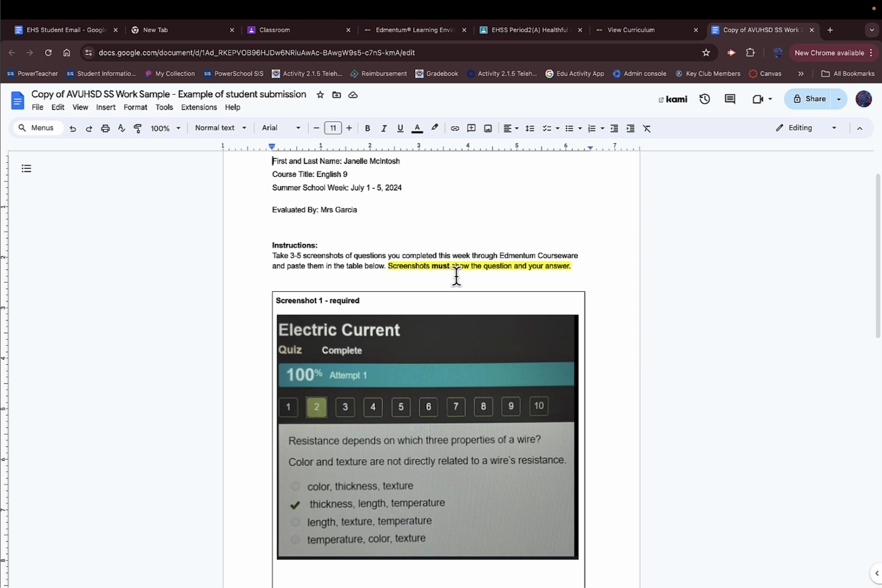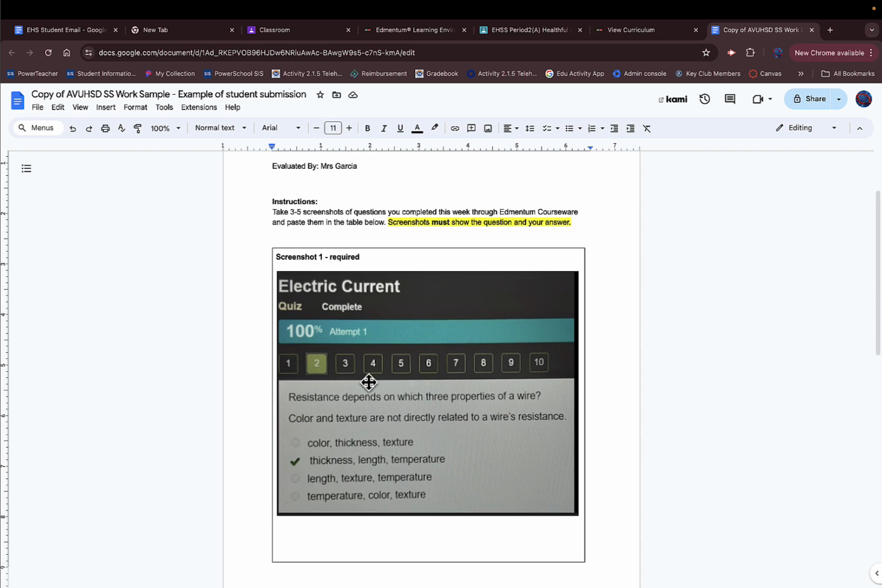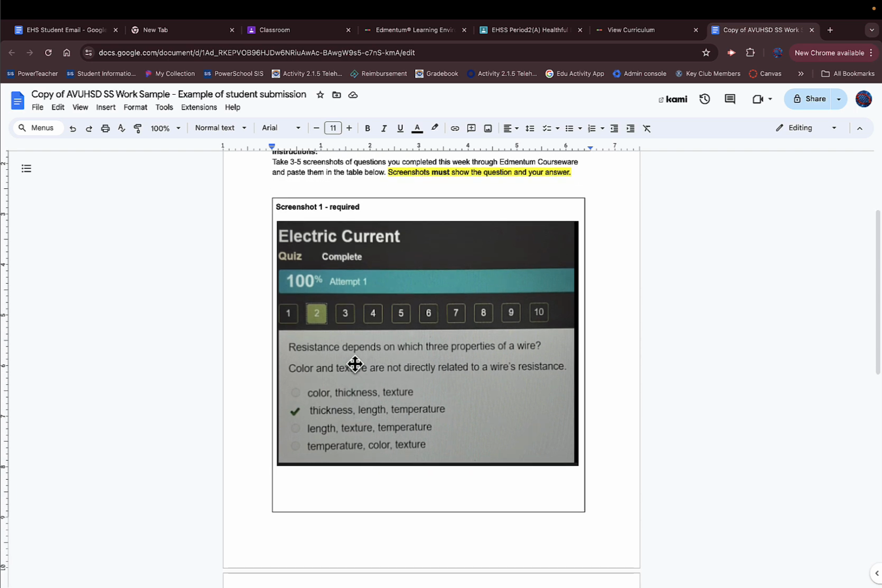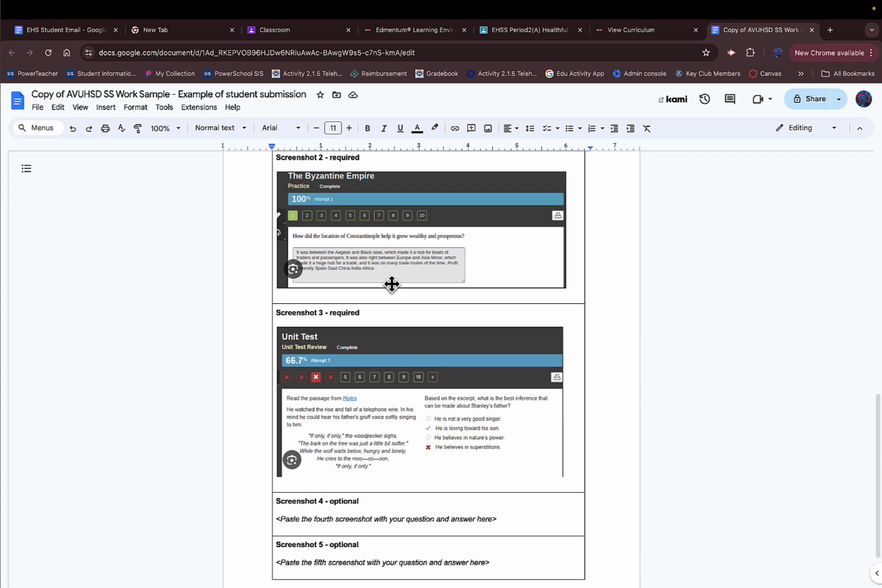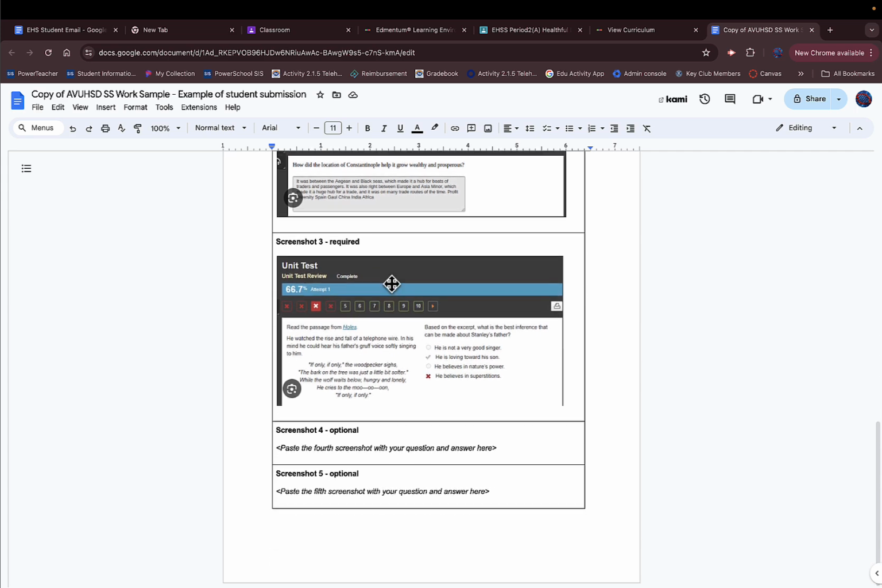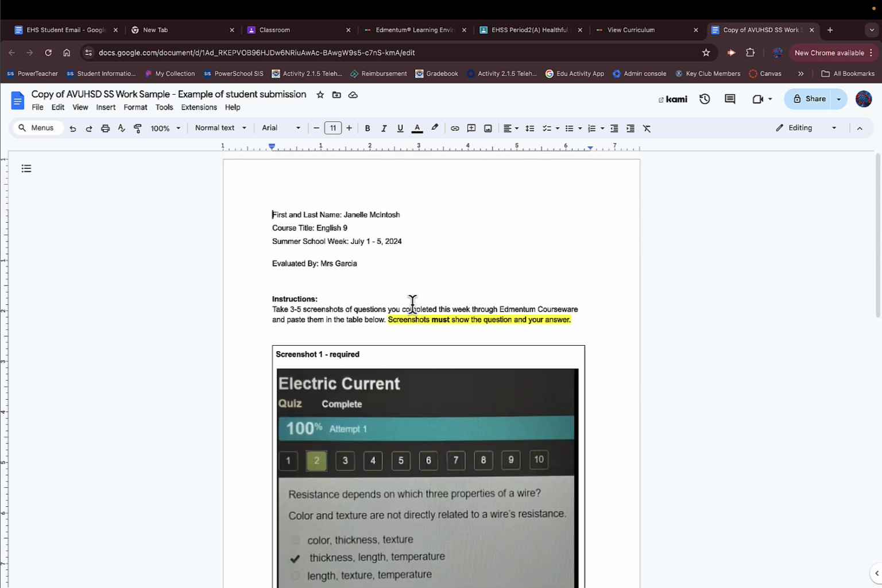The screenshots have to show the question and your answer, and so here's an example of what something might look like from Edmentum. So it might be a test question where you've put your question and the answer. It could be a short answer where you're filling it out like this, but we need 3 different screenshots that you've done during the week. There is a 4 and 5, but those are optional. All right, and then you'll be submitting that.